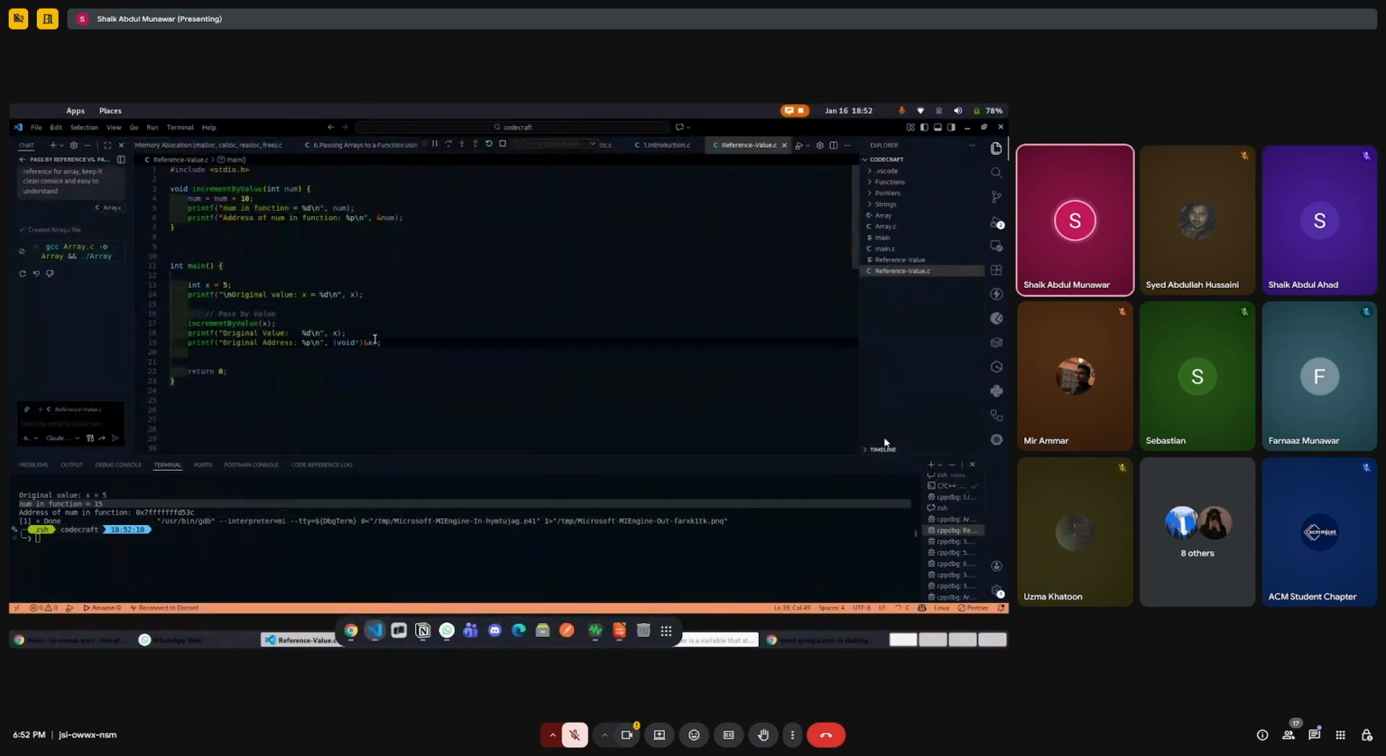Let's also print the original value and original address, the variable x and the address of x. So this AND operator here basically tells the compiler to calculate the address of x. So let me just remove the address for now. That will add to the complexity. We'll understand the AND operator and address later in the session.